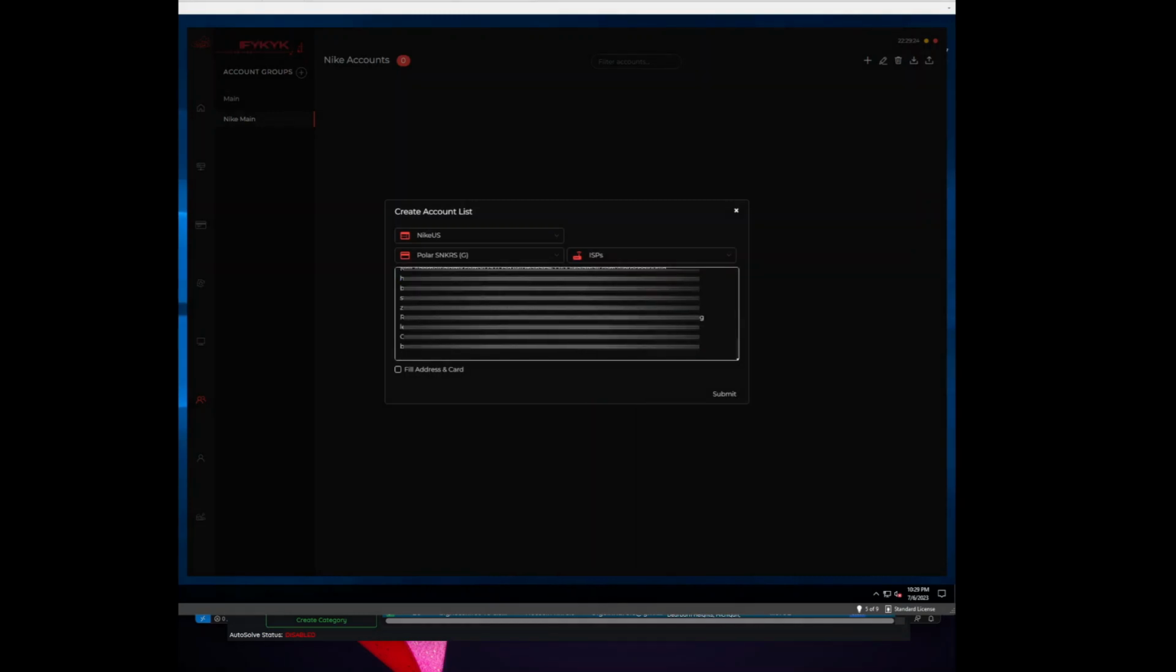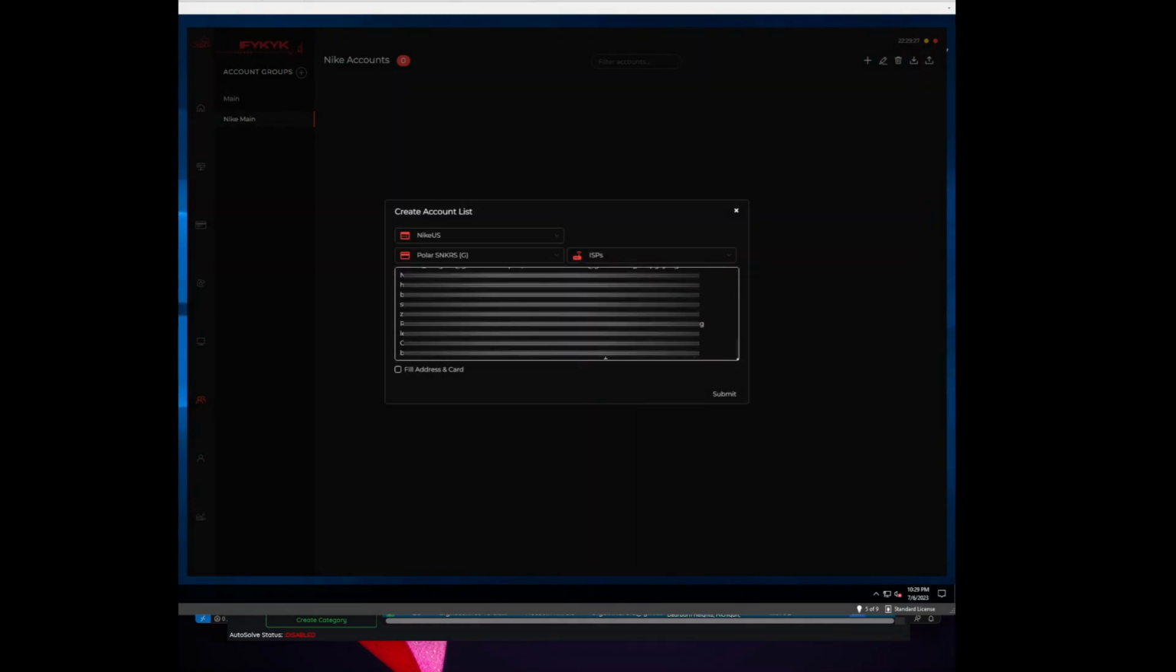I'm just going to add those in right here, and that's been set up. I have my username for Nike, my password for Nike, and then I have my master email as well as my app password. Now, the next thing that I'm going to select is fill, address, and card.